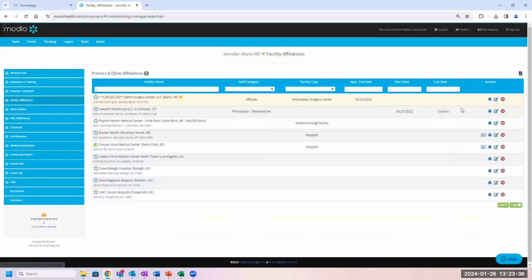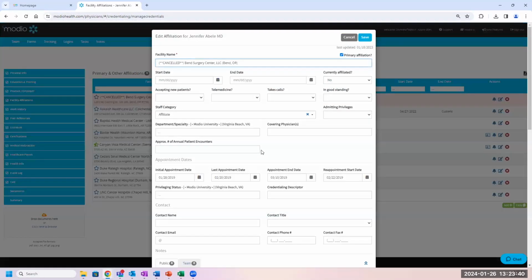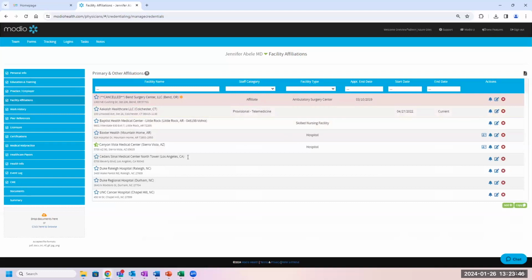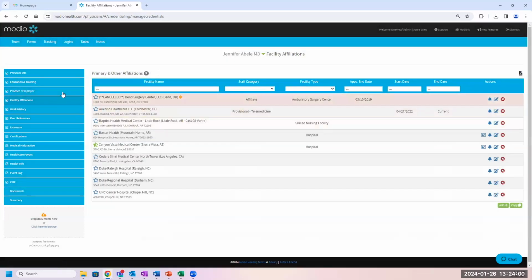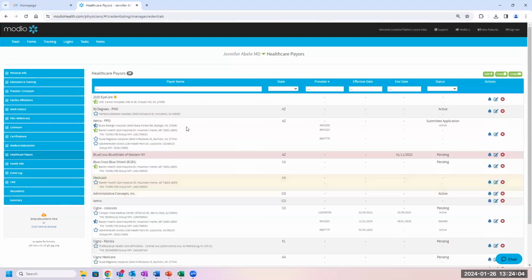Same thing in the facility affiliations. You're going to find boxes for that as well. I apologize, I clicked on one that says canceled. Here we go. Reappointment start date. There we go. You're going to want to put that at 60, 30, or 90 days before that end date. You want to make sure that all of your locations are in order before we go down here, and let's talk about healthcare payers.